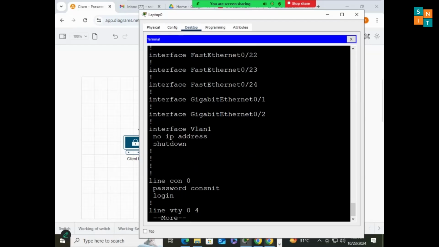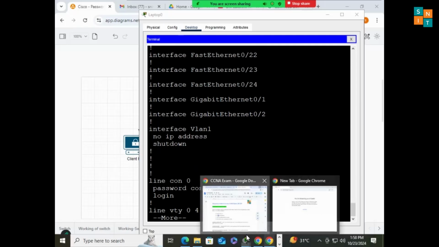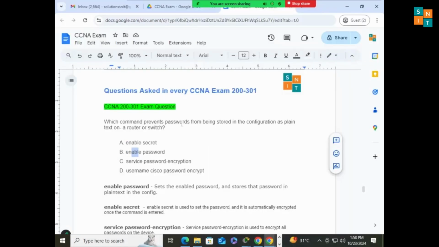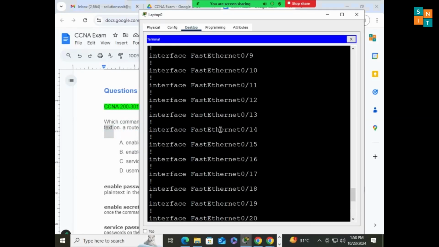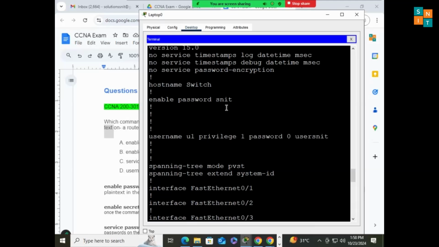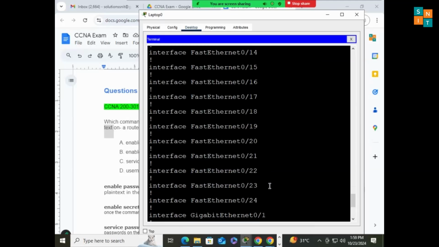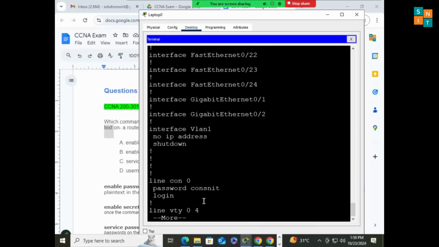Now let us try to see the same question which is asked in the Cisco exam. What is the question here? The question is: which command prevents passwords from being stored in plain text? What are all these passwords that you can see? They are stored in plain text, right? So this one, and for the console, what you have given, it is showing here directly.